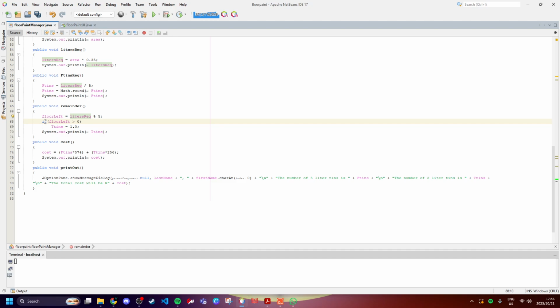Then we're just going to see if this amount is bigger than 0. So let's say we have like 1 liter left. We're just going to take the 2-liter cans to 1, right? So that we have 1 2-liter can to paint. And then we can print it out just to make sure it works. So if the floor left is bigger than 0, then we increase the 2-liter cans required to 1.